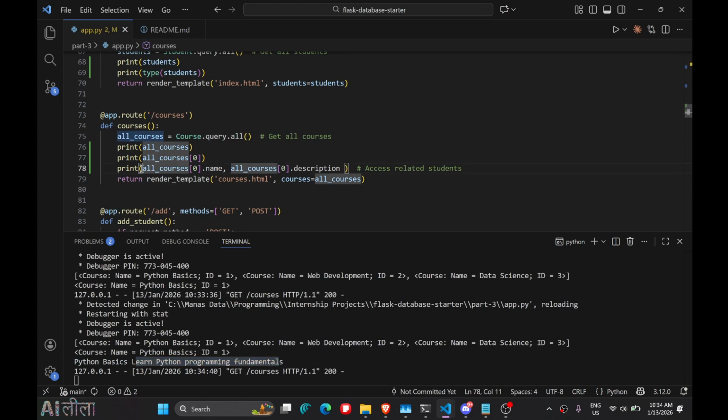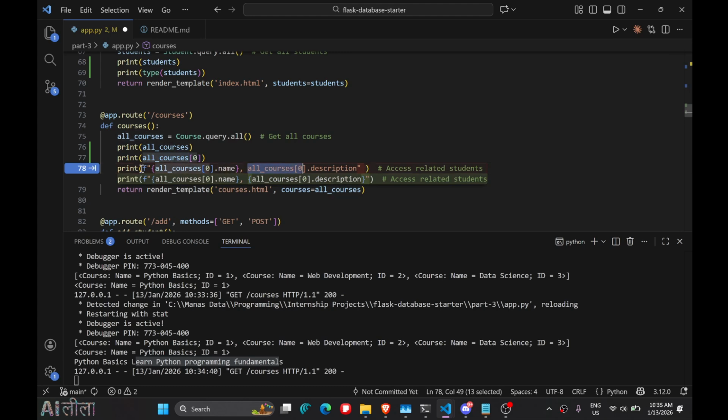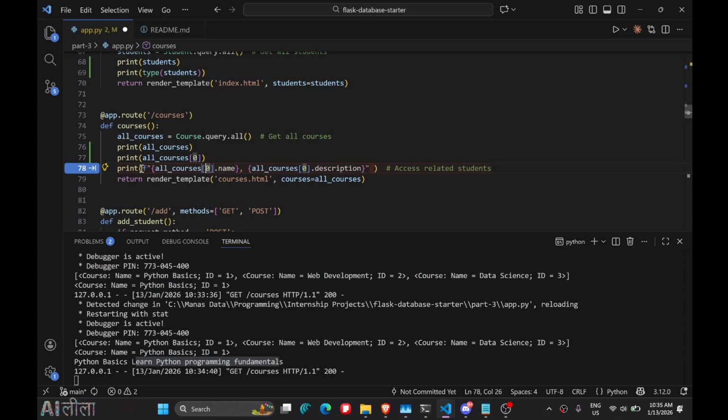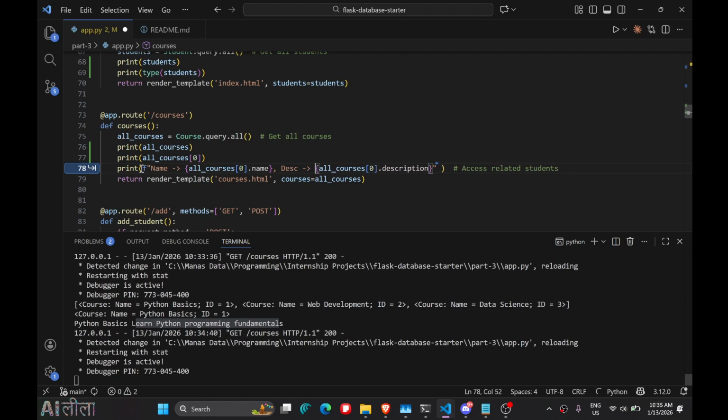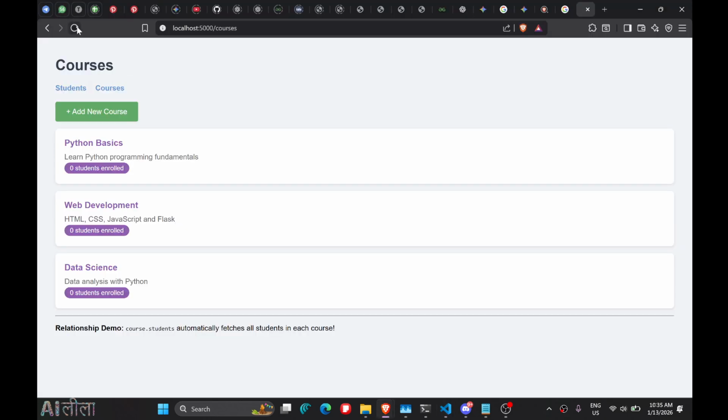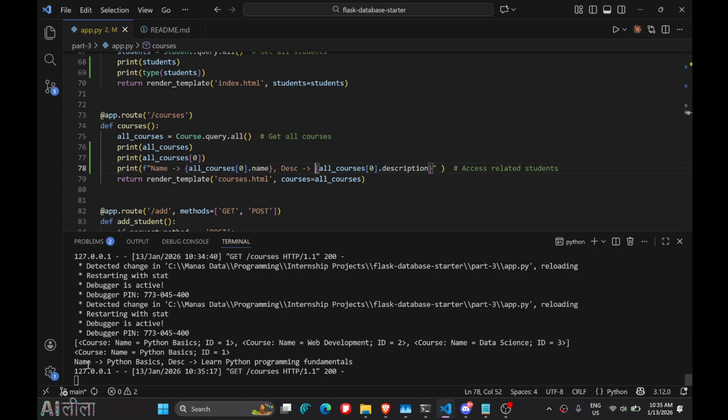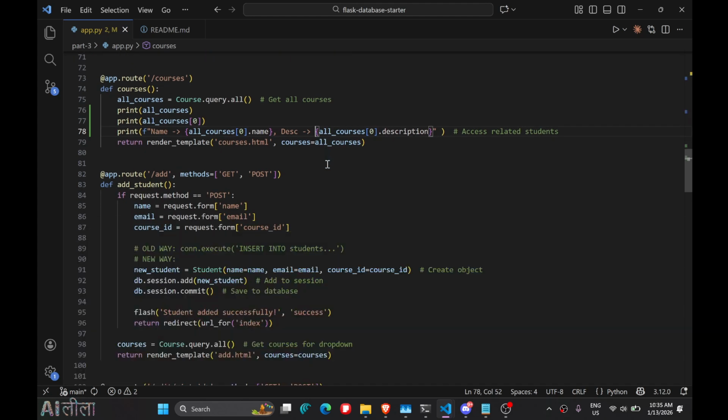If you want to make it more readable, I will do an f string. Okay, and then refresh, and we can see that name equal to this and description equal to that. All right, so we are just understanding the code first of all without doing much of the changes. So we got this so far.